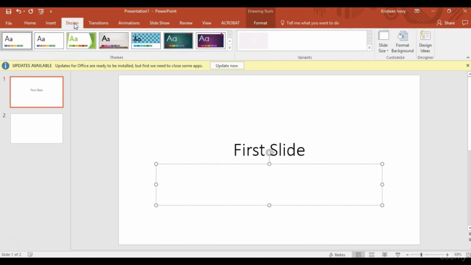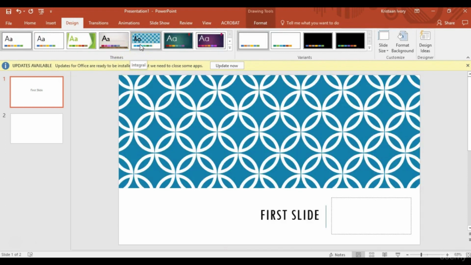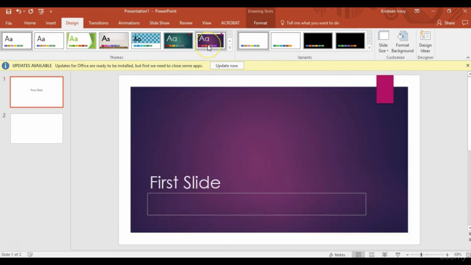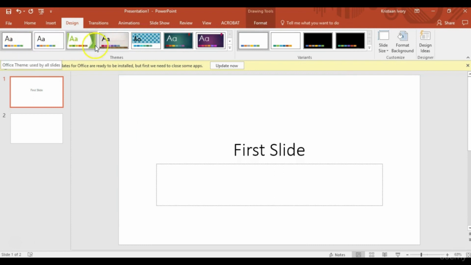Next, we have our design. So like I said, there's templates for you already, and I'm just hovering over them. I'm not clicking on anything. As you can see, it's automatically updating the slide that I'm on to give you a preview of what it would look like if we went to that template.